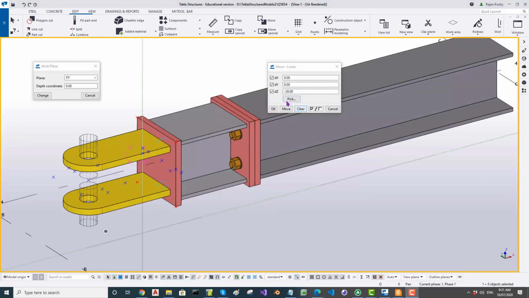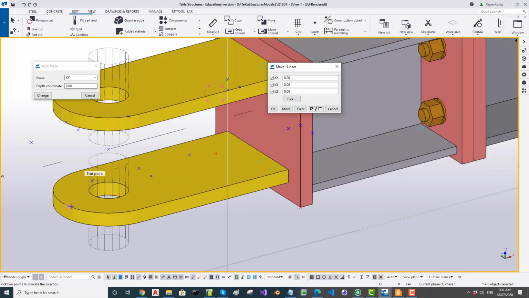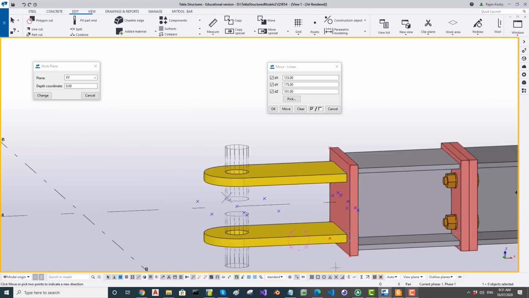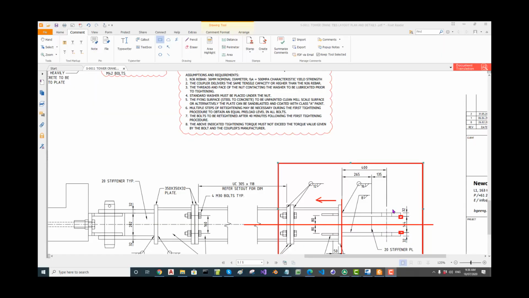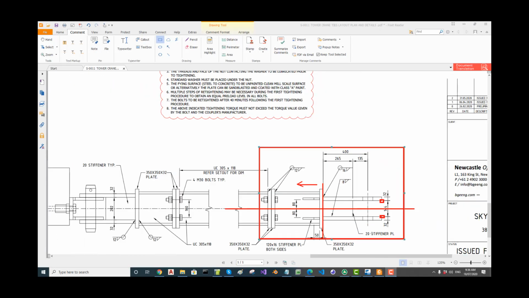Got to check whether it's correct. So how do I check? Clear and then pick points from here to here. 121. Why the hell is that? Okay, that's a 202. Okay, the distance is 202. Okay, I forgot to add the stiffener here. See, there's a 20 stiffener here. It's going to be different on both sides. So that's a 20 stiffener here, another 20 stiffener here. Let's add that one now.